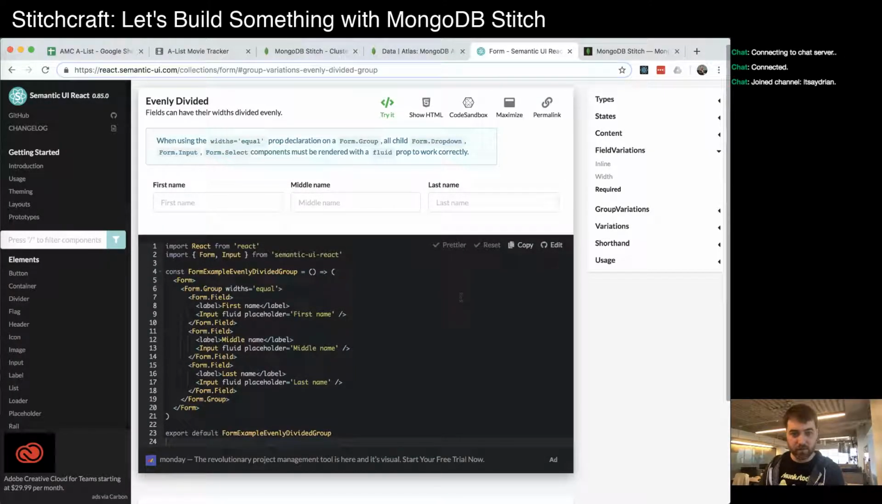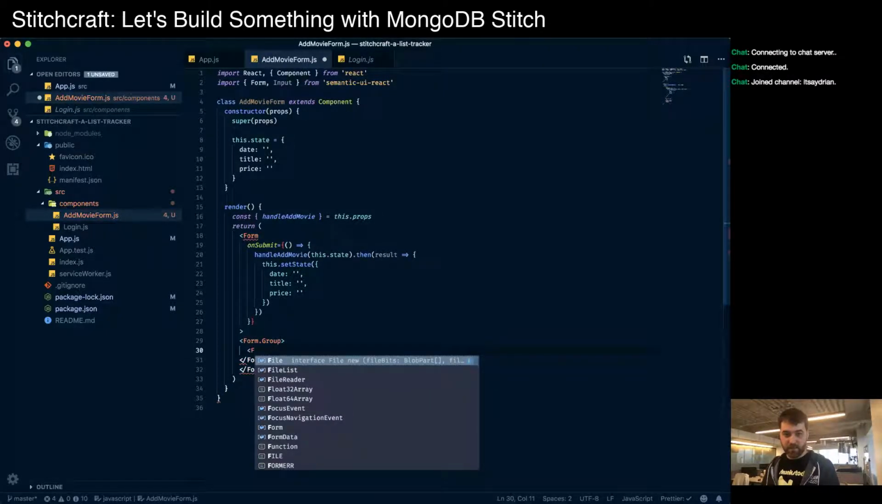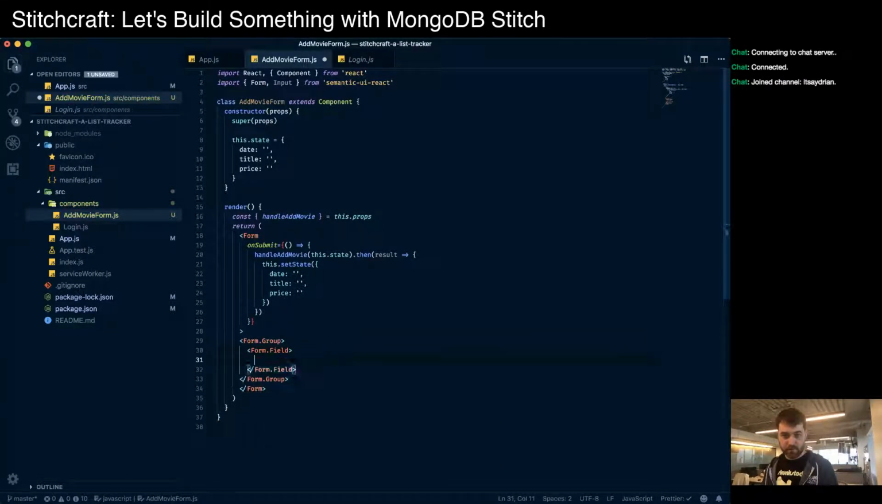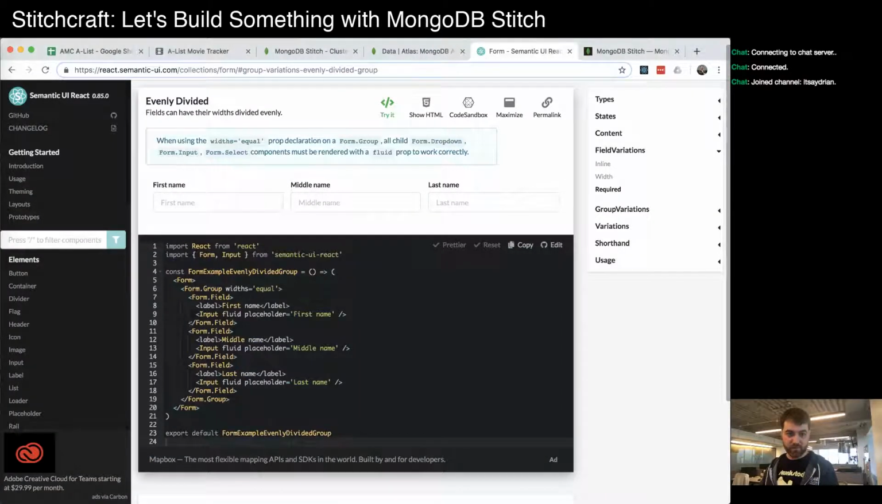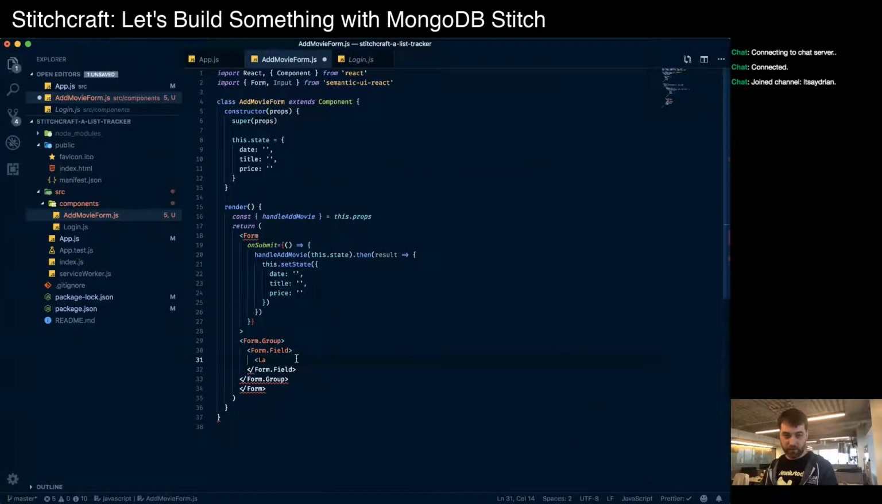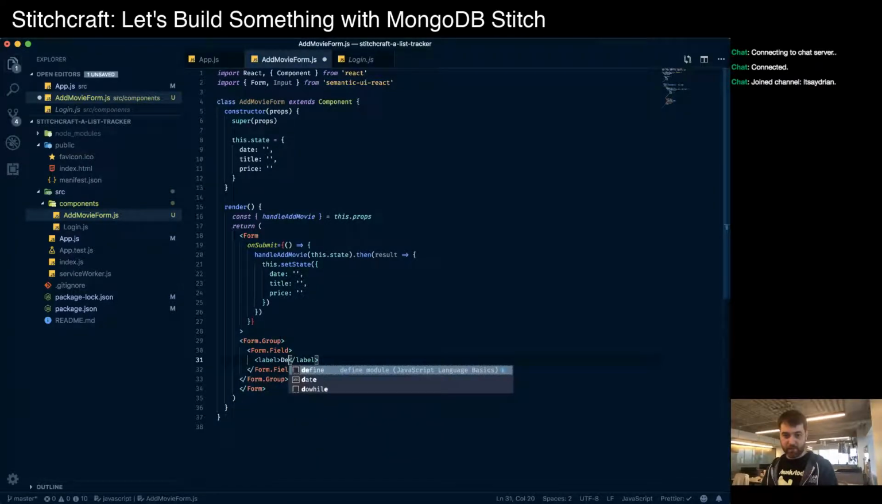Form group, and then form fields with the labels and inputs. Okay. So inside the form, we're going to have a form.group. And then inside there, we're going to have form.field. And that's going to have a label. I think we need to bring that in. Oh, it's a regular label. Okay. Label. And it's going to be date.